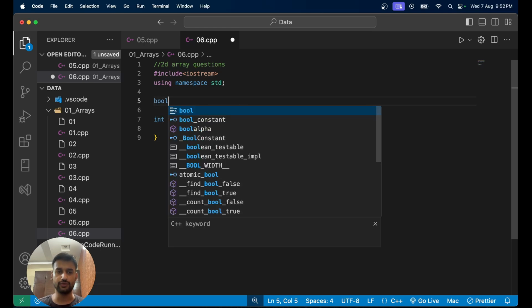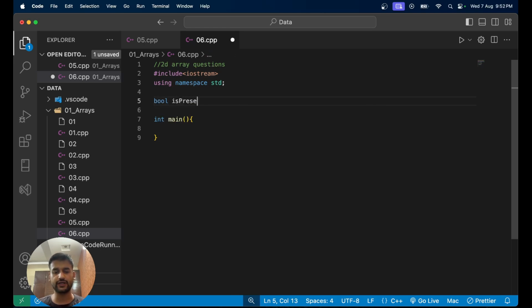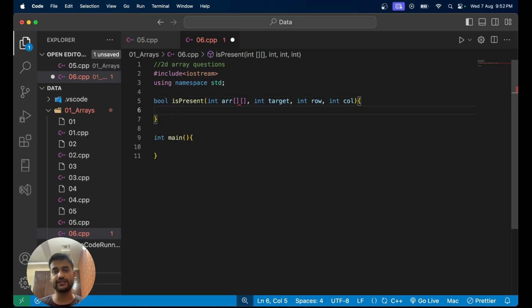So I'm gonna say bool, and I'm just gonna give it the name isPresent. Now whenever I call this method, I want to pass an array, and it should not be an array, it should be a 2D array basically. I'll also specify the target that I want to find. I can also specify the rows I have and the columns I have. So these are the things that I will be mentioning.